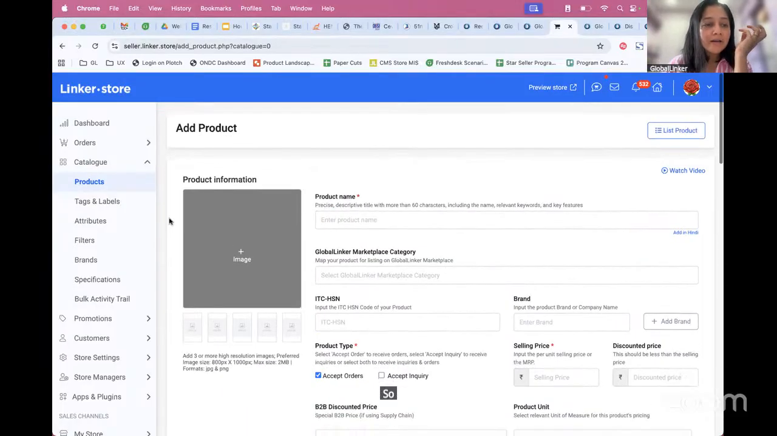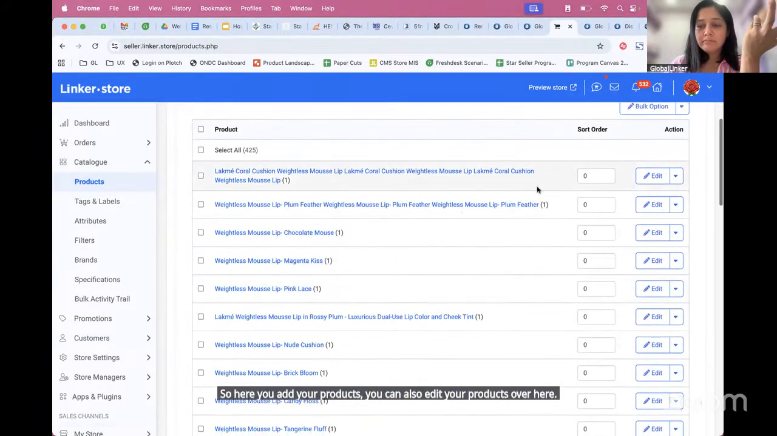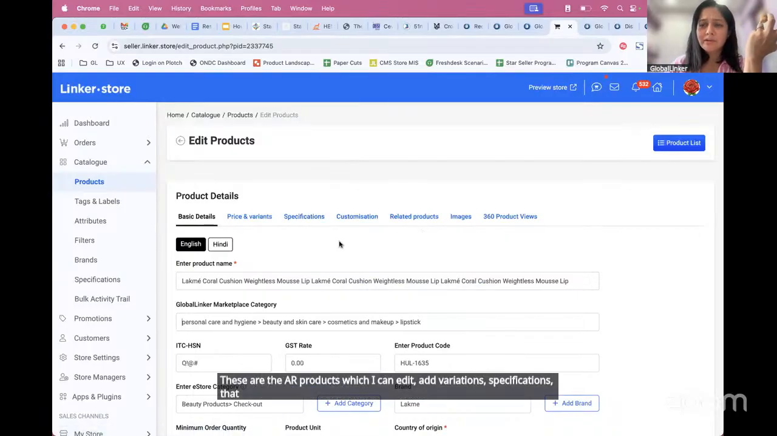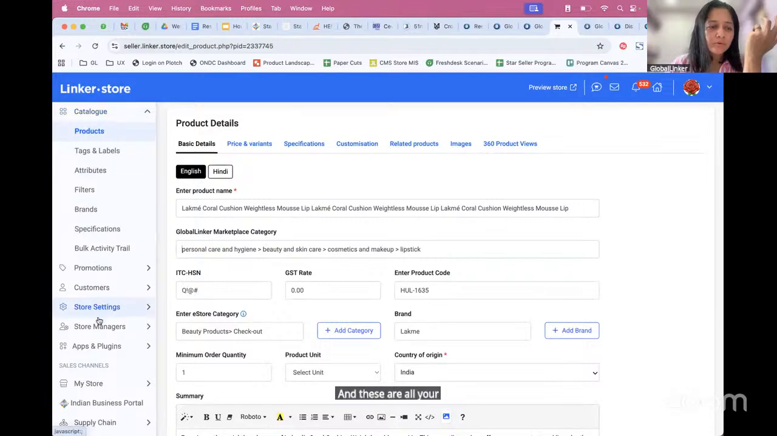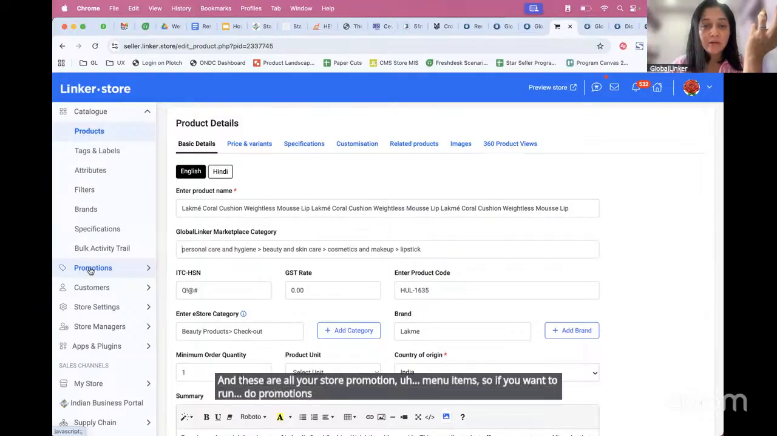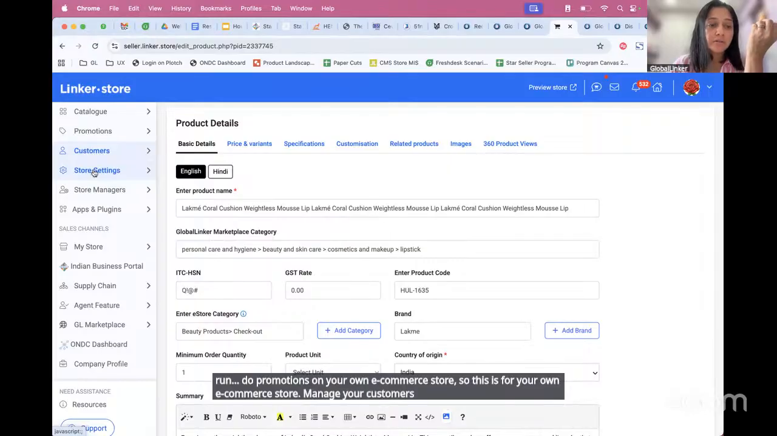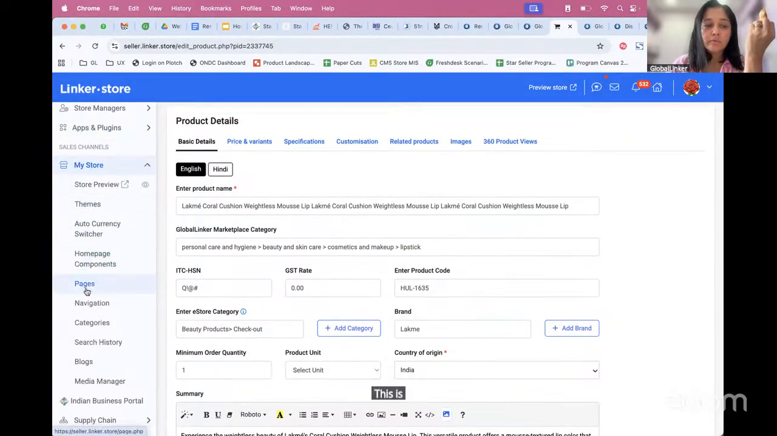So here you add your products. You can also edit your products over here. These are the products which I can edit, add variations, specifications. That's where we keep asking you for additional information. And these are all your store promotion menu items. So if you want to do promotions on your own e-commerce store, this is for your own e-commerce store. Manage your customers, your store settings, managers, etc. This is your store where you can actually create it.